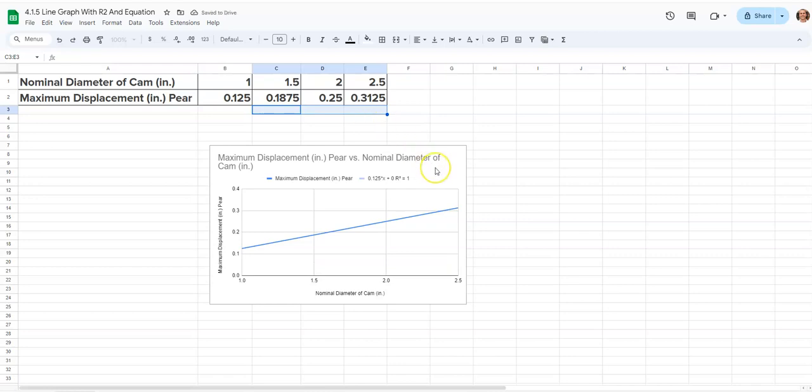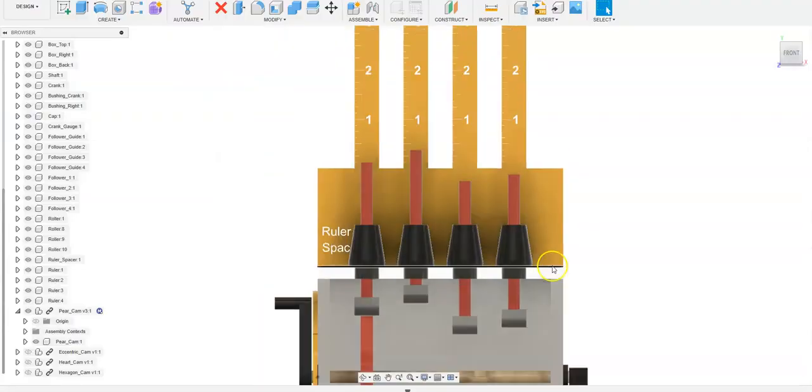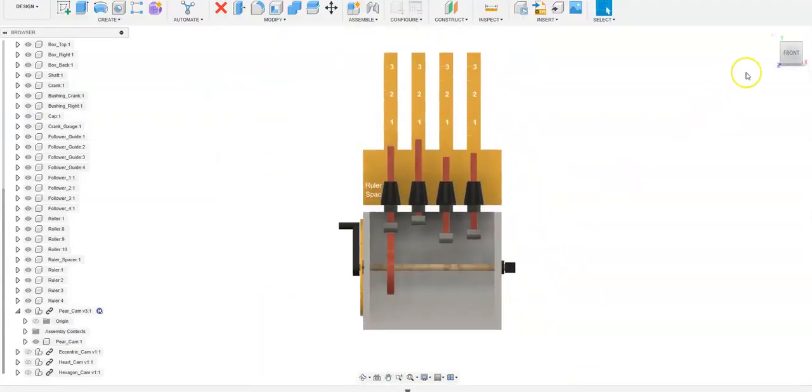So creating this chart allows us to see that relationship when we change the nominal diameter of a cam and how that top of the follower relates. So when we use cams in Fusion or physically, we should be able to predict exactly how high up the follower will go when we change the nominal diameter of the cam.